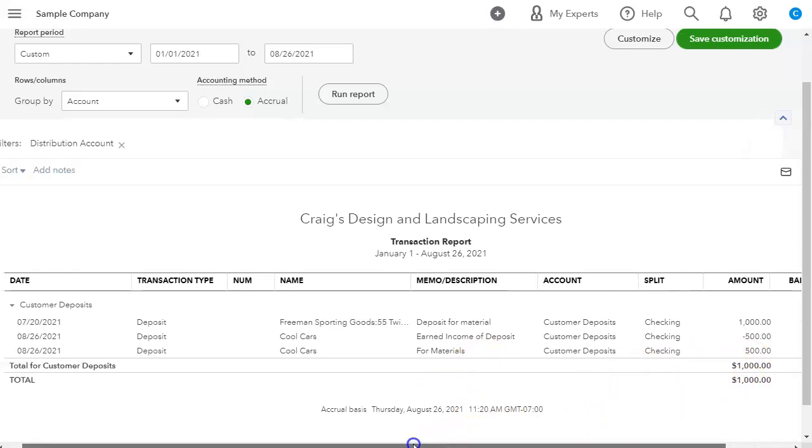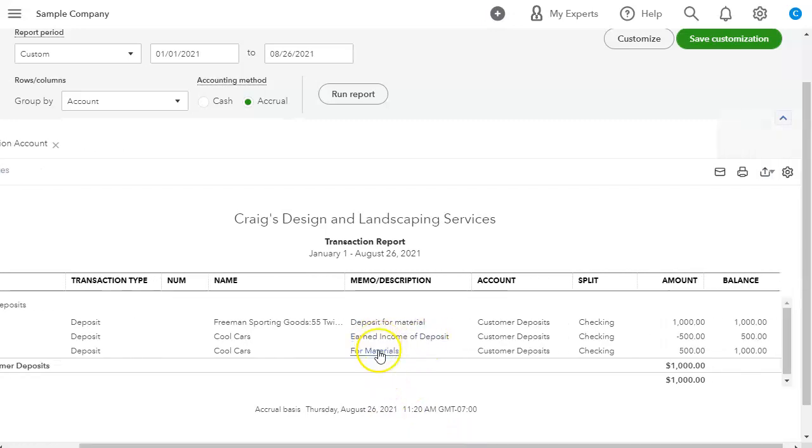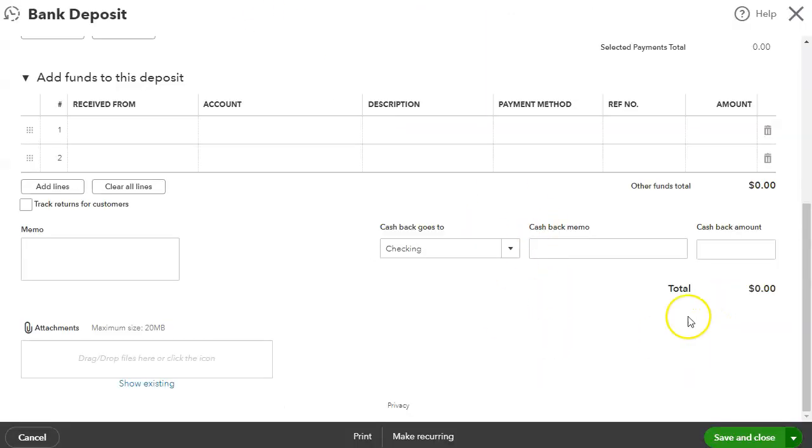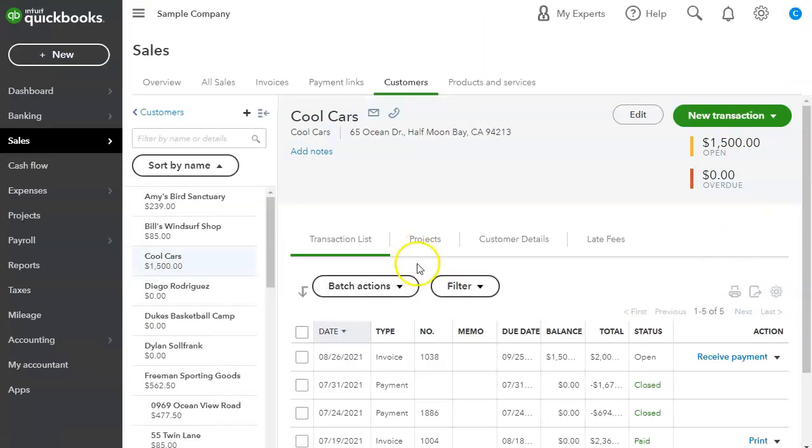And QuickBooks has recorded that we've earned already this deposit for materials. We already earned it. So we're subtracting it, or we're taking it away from customer deposit because it's no longer there. And the customer only owes us 1,500. So it looks like everything is being recorded correctly, how it should be recorded in QuickBooks. And those are the three steps or four steps toward recording your customer deposits in QuickBooks.